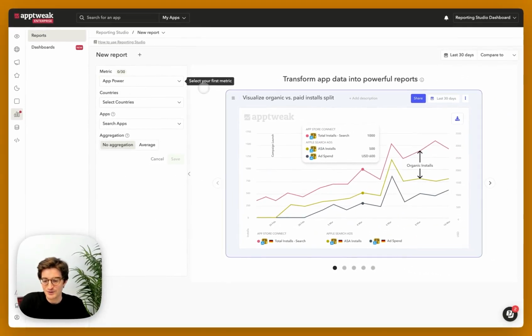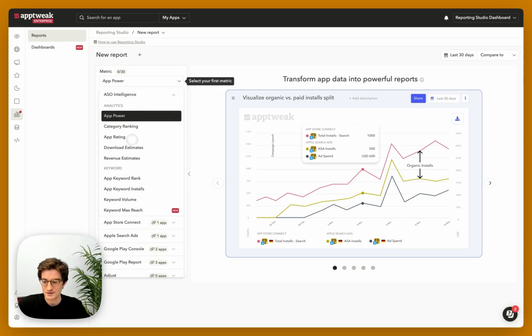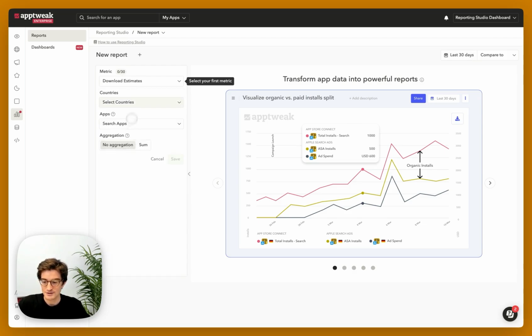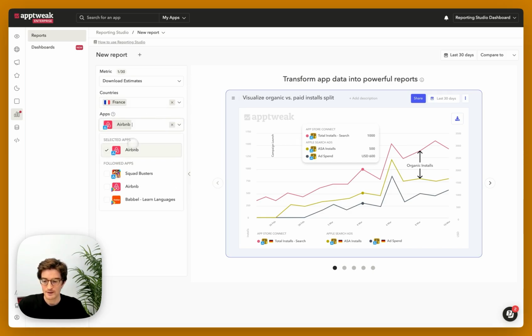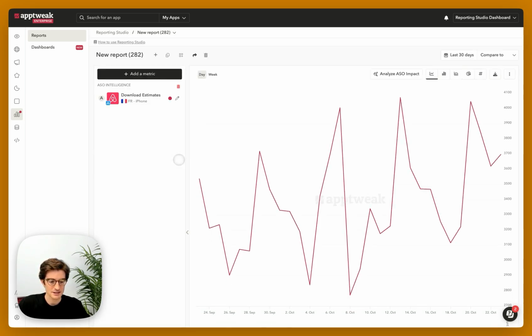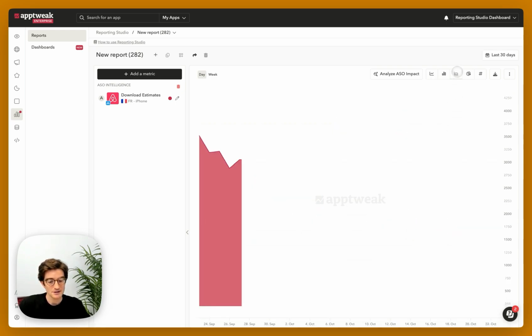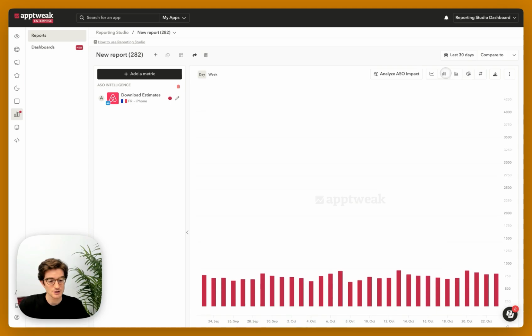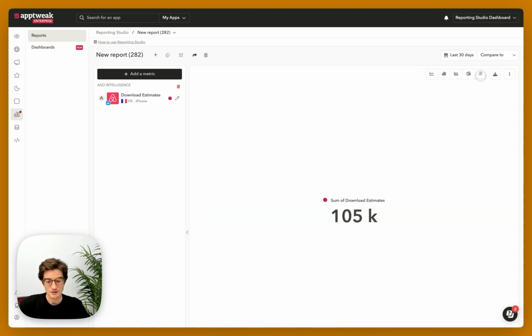So let's create our first report. I'm going to start by looking at the downloads estimates. I need to select a country. I'm selecting an app. I'm going to look at Airbnb. I'm clicking on save. And here I can see the evolution of downloads estimates over time. I can change the type of graph to see it in bar chart, in column chart, or just as a single metric.